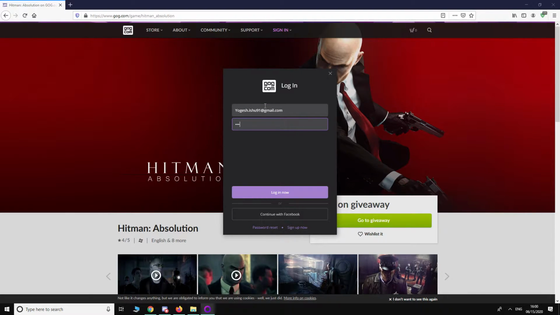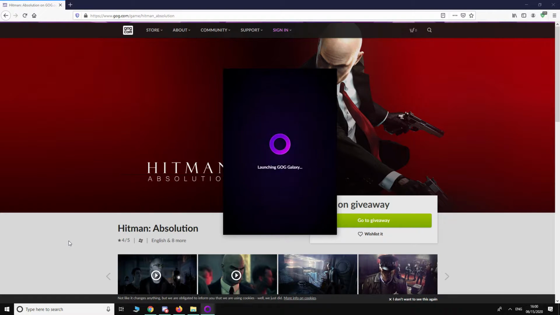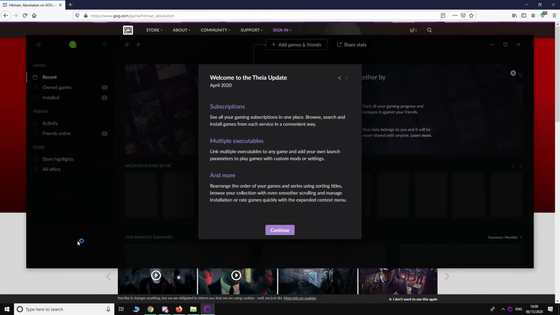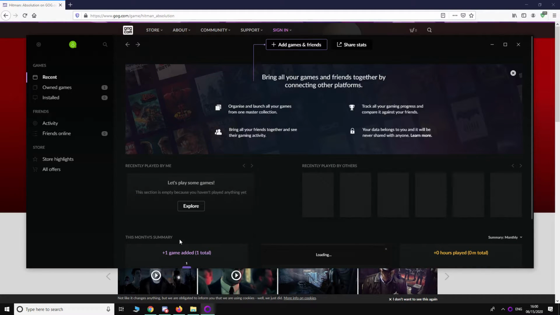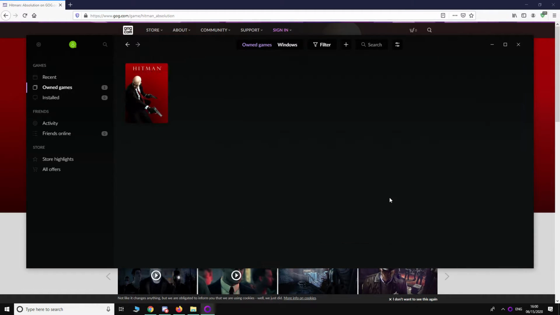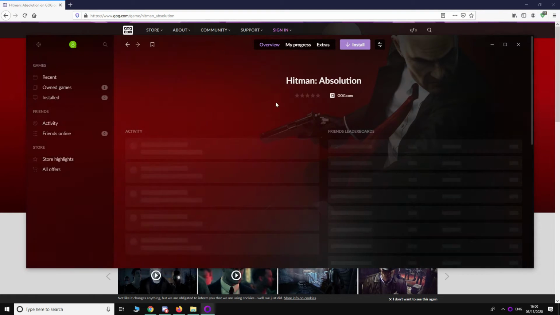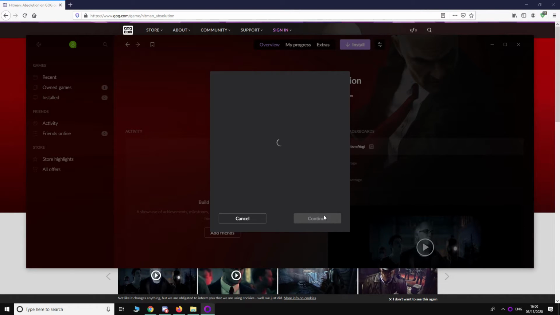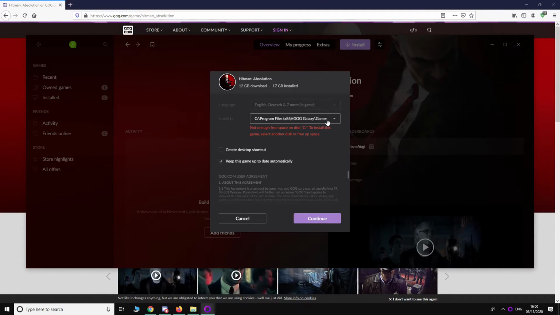Once you have installed the launcher, it will automatically start. You just have to log in using the username, email and password you used to register on the website, and then you have to click on continue. There you can go to your own games and you will see Hitman there and just click on install. The size of the game is 12 GB, so it will take some time to download. You just have to wait patiently.